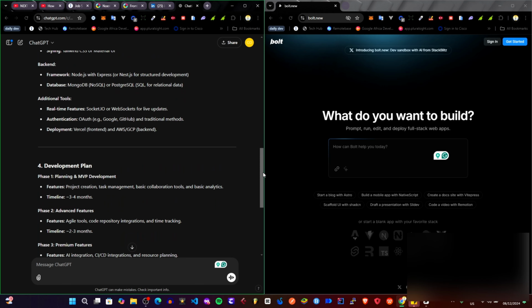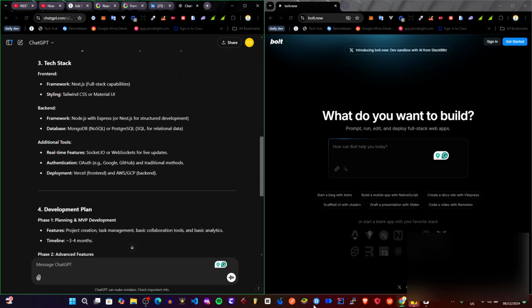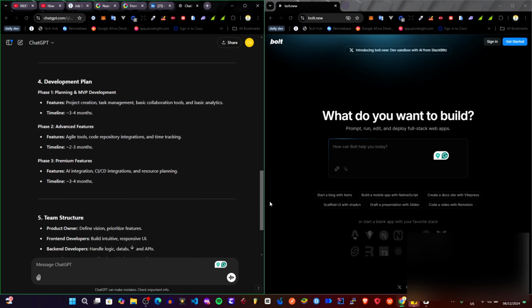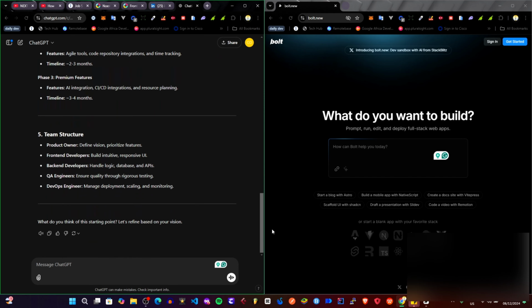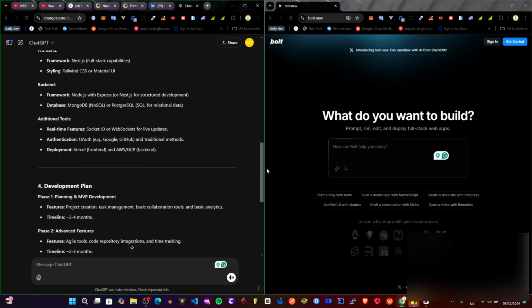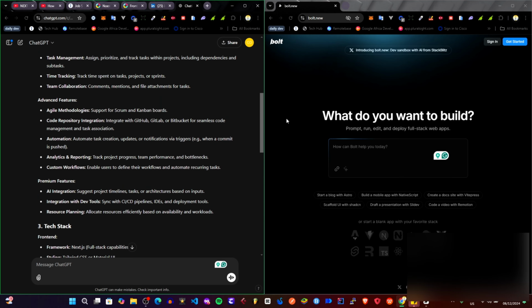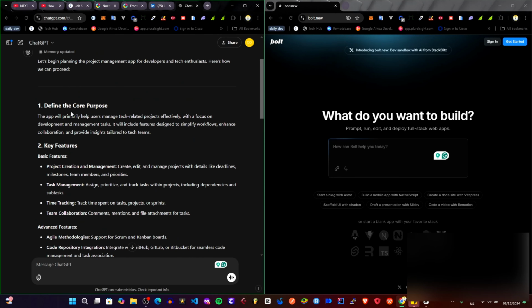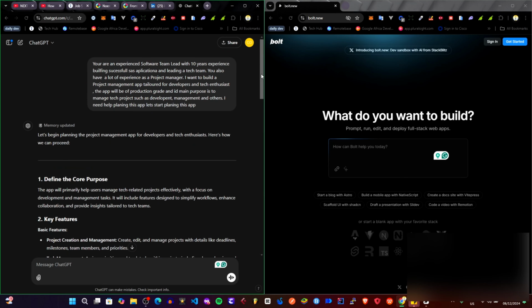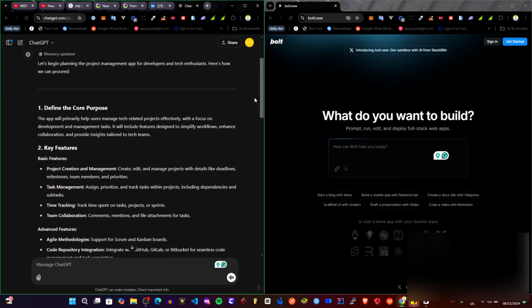It even plans out the database, and then it will even plan out the timeline for the project. See the development plan, phase 1, phase 2, phase 3. It's doing this because it already understands my approach, since I've done this a lot of times. So that's why it went straight into defining the core purpose. But if you are doing it for the first time, it will probably ask you some questions, give you some ideas and all that.